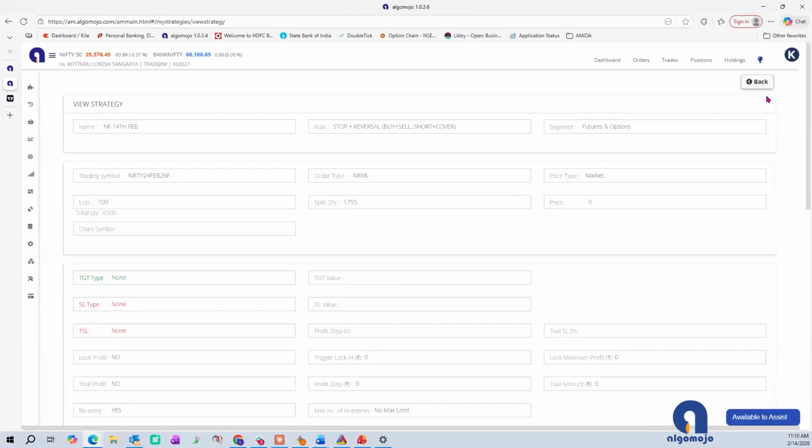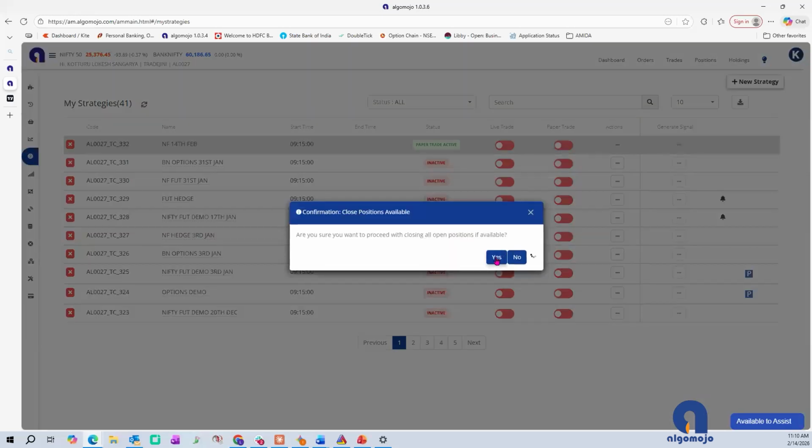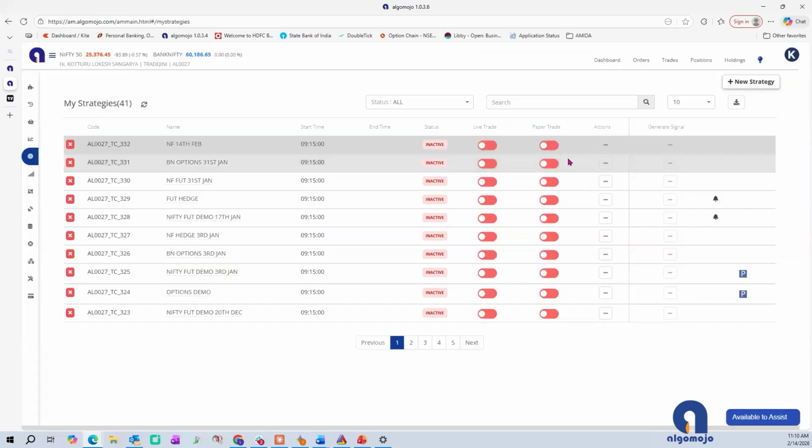Suppose you want to do some editing, say instead of 100 lots, you want to start trading 150 lots. You can always come back and edit the strategy that you have created. It is available for you. So create it once and it can keep running. Suppose you don't want to use it for a few days or a particular day, don't switch it on here either. If you just say no trade, then even if TradingView is sending the signal to Algomojo, we will not process it because you would not have enabled the live trade or the paper trade. So that way you can control when to trade and when not to trade.